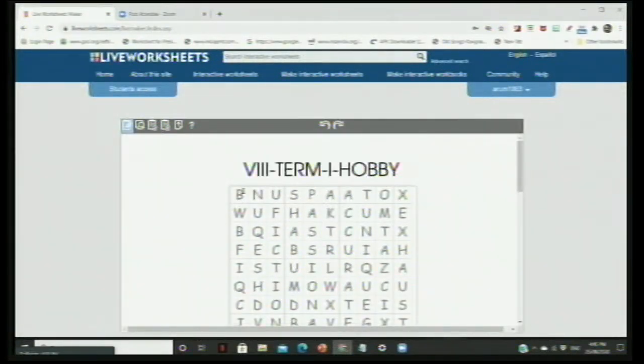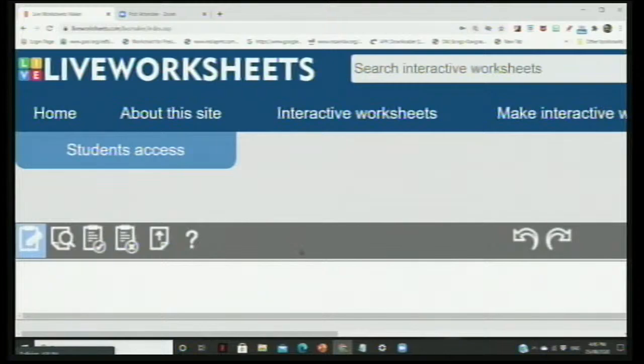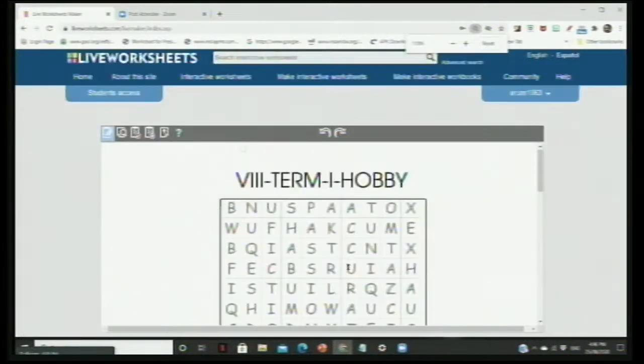So in the left corner of the worksheet, on the text box, we have to type word search.